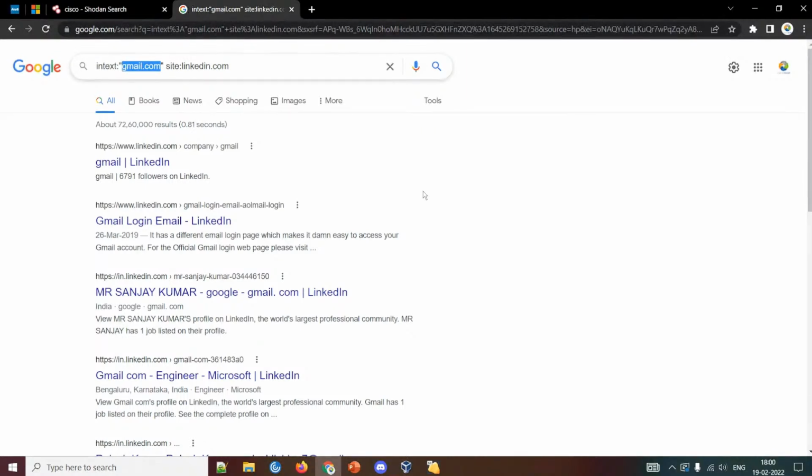If you have no idea what the username is, then you can try to enumerate using Google Dorks and enter any specific query. If it is leaked in the data anywhere in Google, it will fetch the data and help you enumerate further. Here I have just entered Gmail and LinkedIn. So what are the Gmails posted on LinkedIn? It will be displayed here.